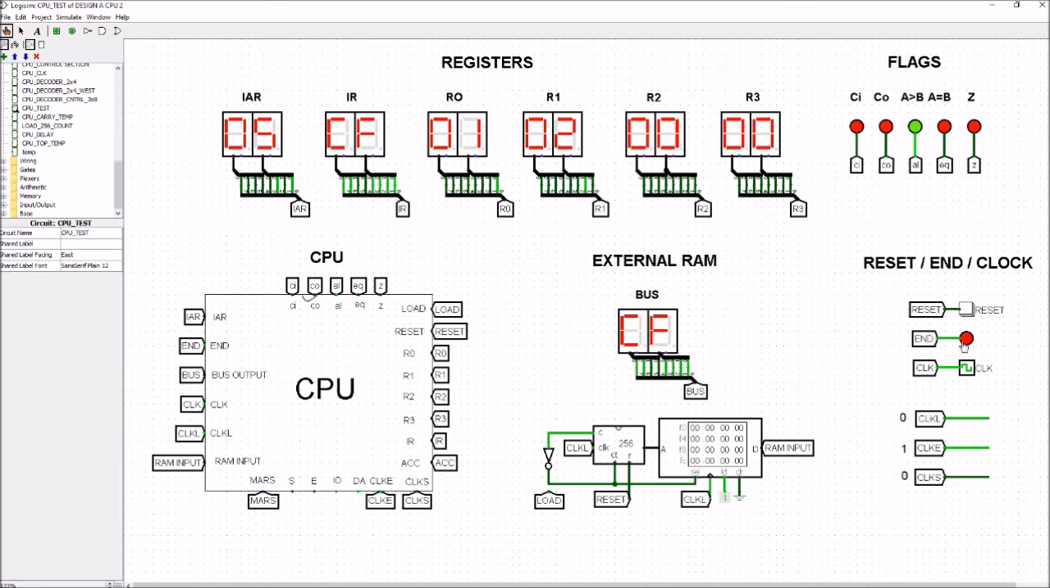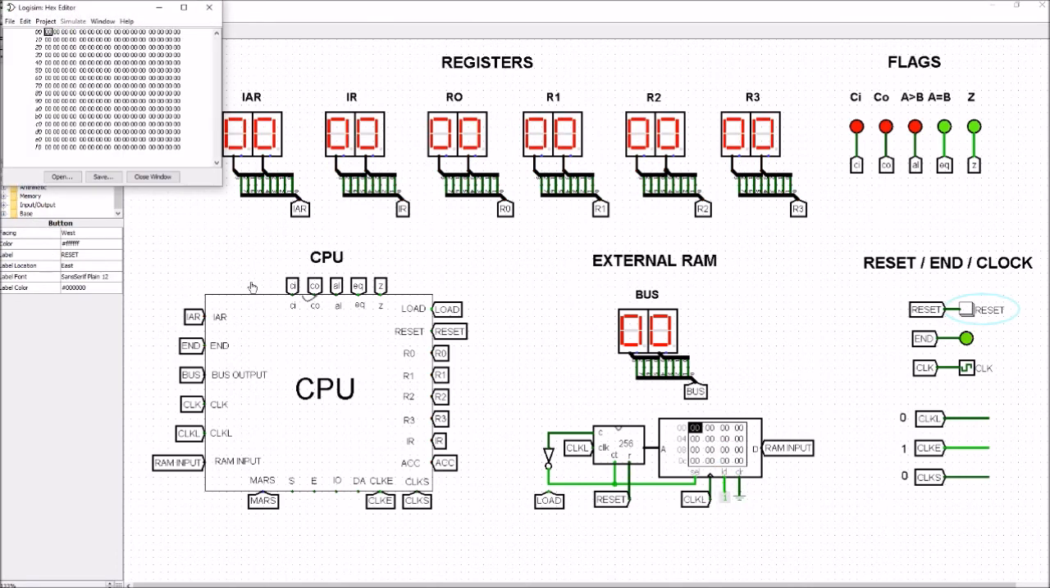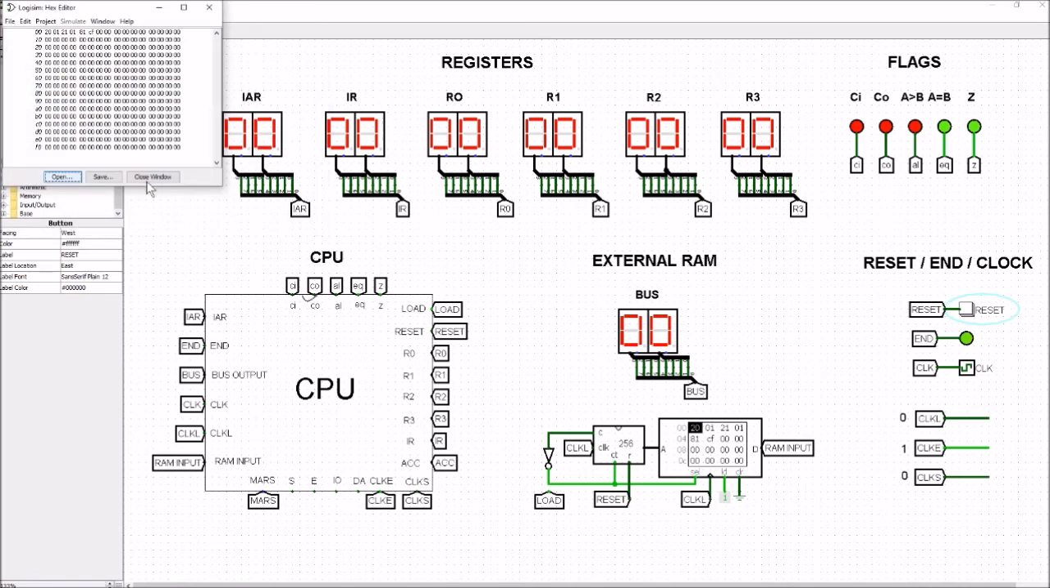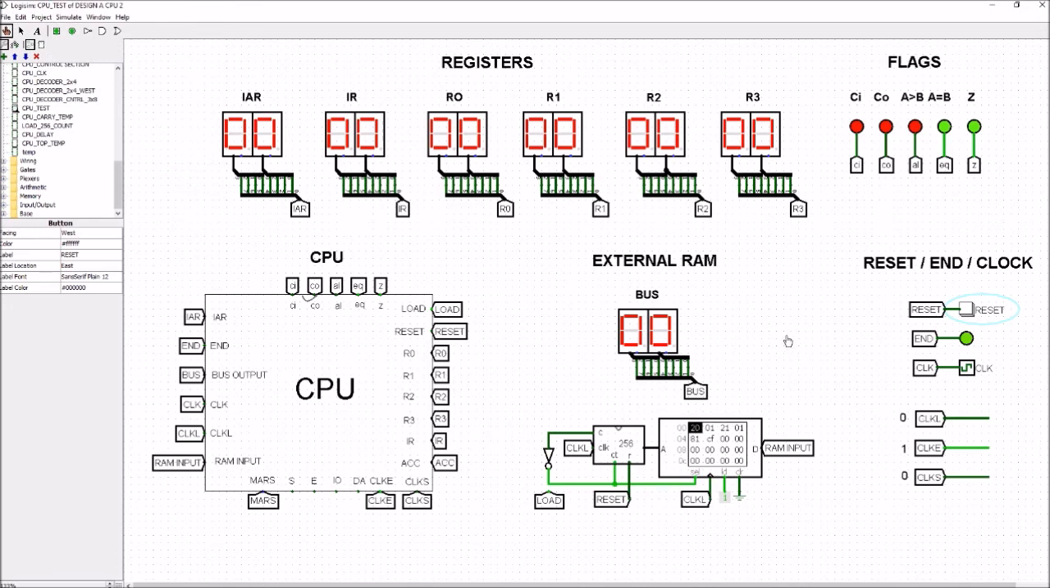So again, if we wanted to run this again, we would have to go into simulate, reset, press reset, right click, edit contents, open our file, that's our file open, close the window, and then again tick enable, and that would run through it again. So that's the process we would go through whenever we want to run the actual code on the CPU.